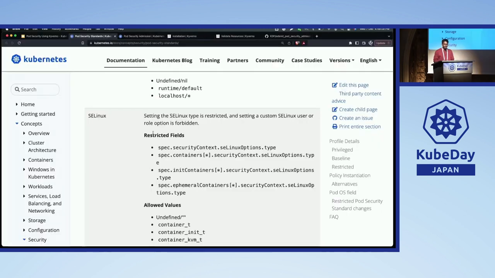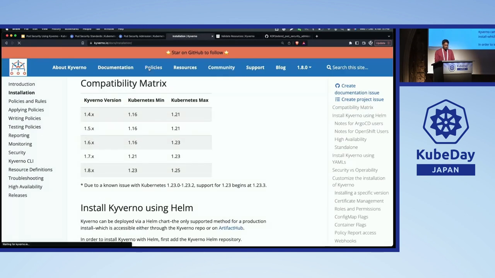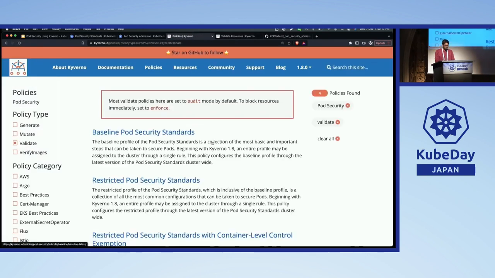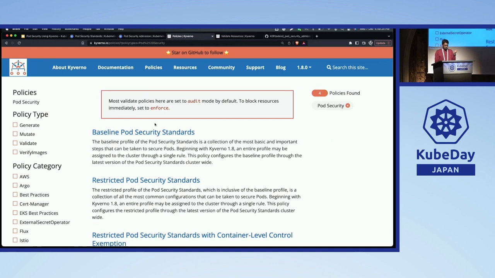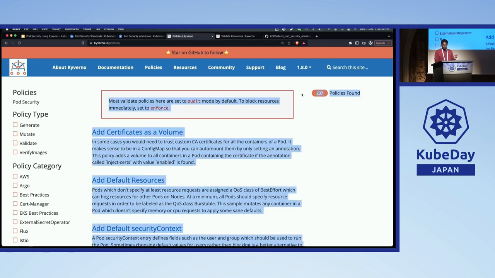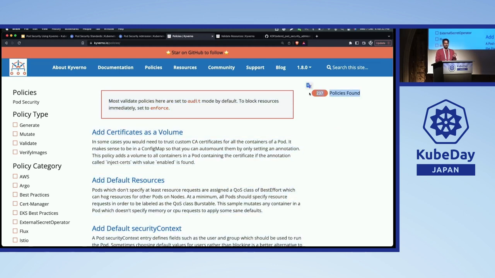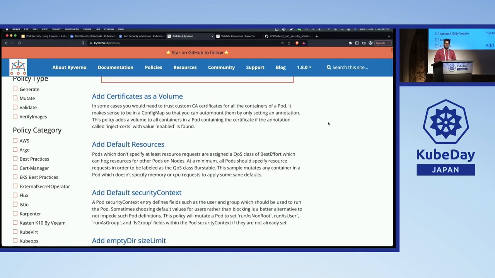There are a lot more detailed policies out there on the Kyverno website itself. If you want to have a look at the policies, you can just go to the policy section on the Kyverno website. We have tons of different policies uploaded over here, all created by the Kyverno community. We have 237 different policies created by the community, which is always going to be increasing, by the way.